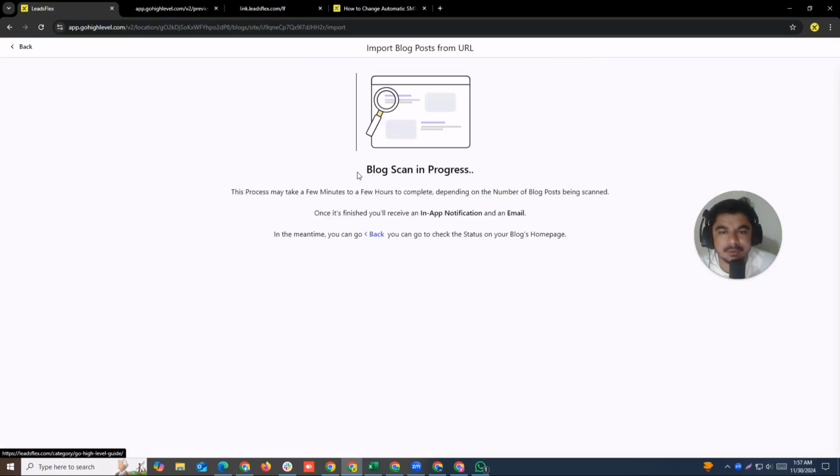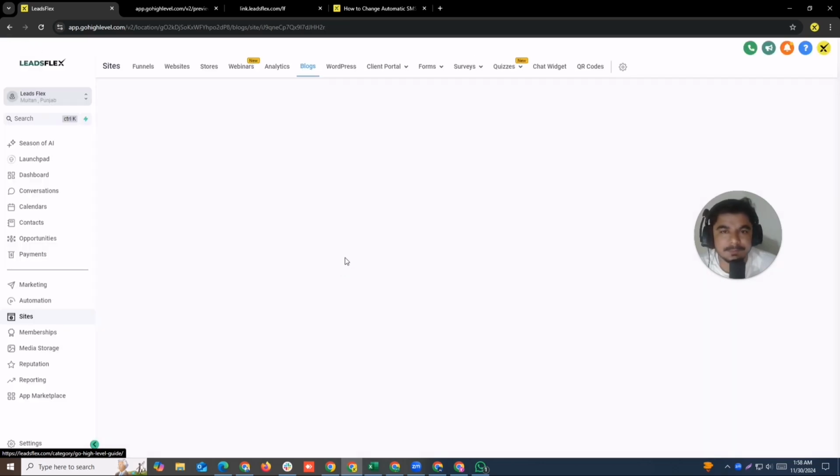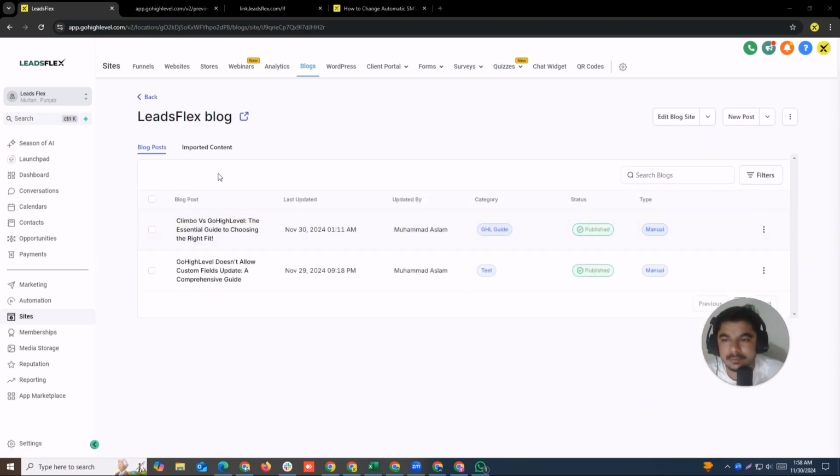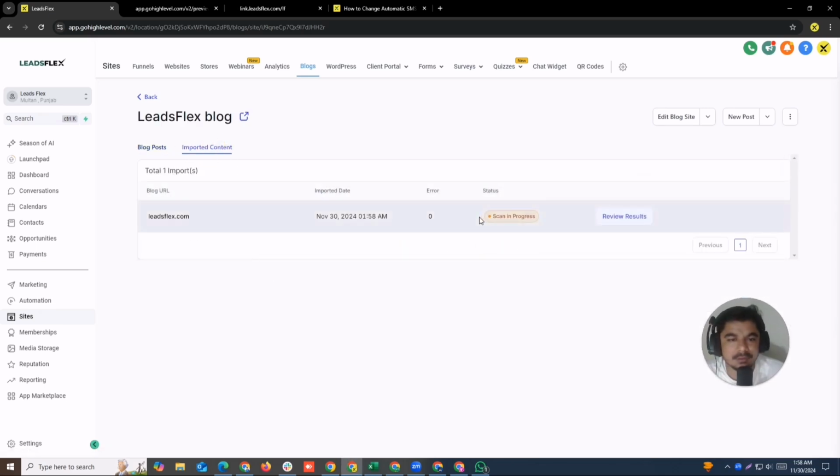And it will take some time because it's scanning. So in the meantime I will go back from here and I will map my blog sections. I just go to importing and you see it's scanning, so I just need to wait a few seconds.